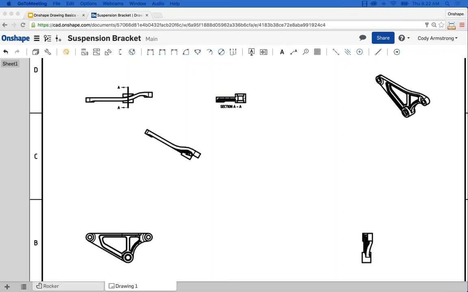Does it have the ability to show oblique views? It's a very good question. Right now, our view tools are limited to what you see here. We have the projected views, drawing views, auxiliary views, section views, and detail views.